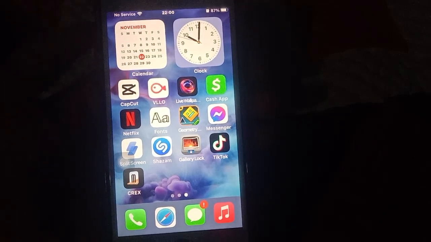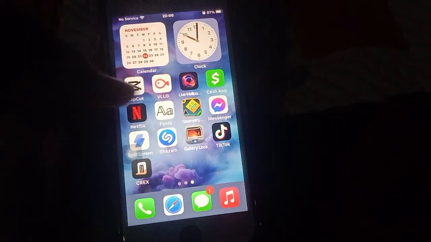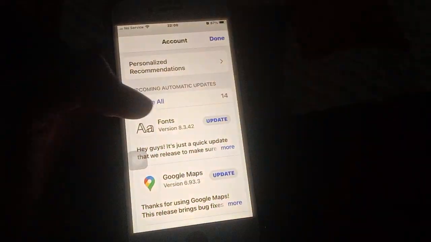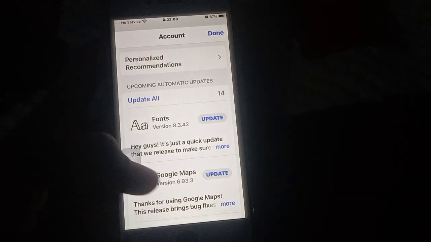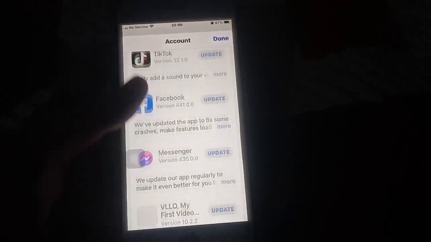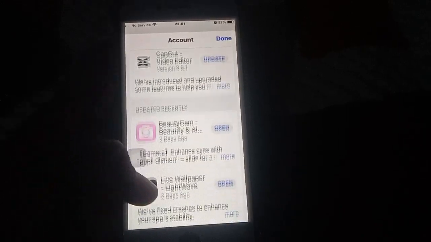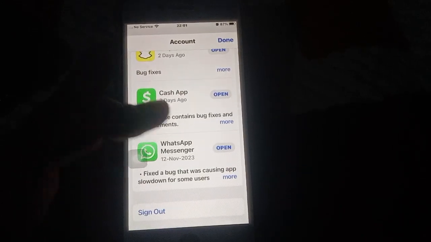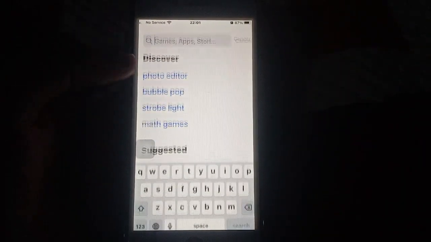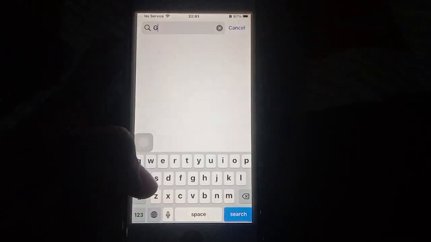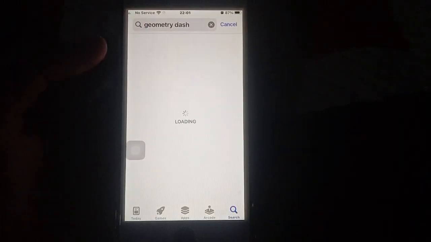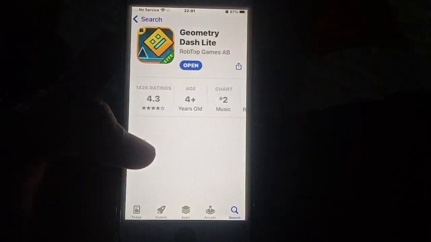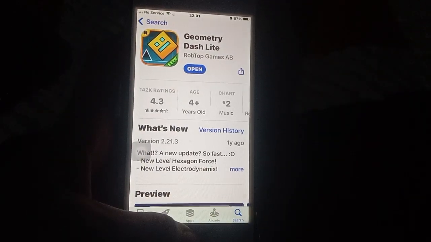Second solution, you have to update the app. So then you have to open the App Store. Then you have to check from here whether a Geometry Dash update is available or not on your iPhone. Then you have to click on search. Then you have a search option. Then you check the Geometry Dash app; the update is not available on my iPhone.